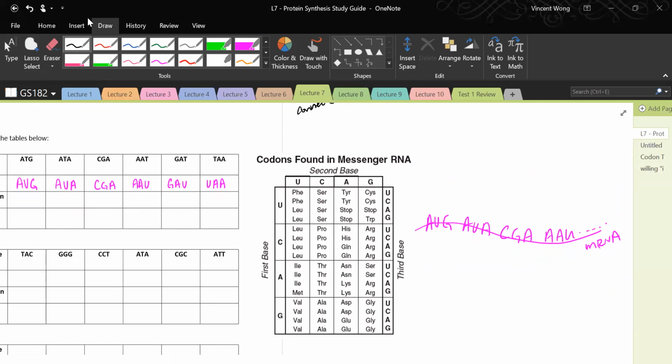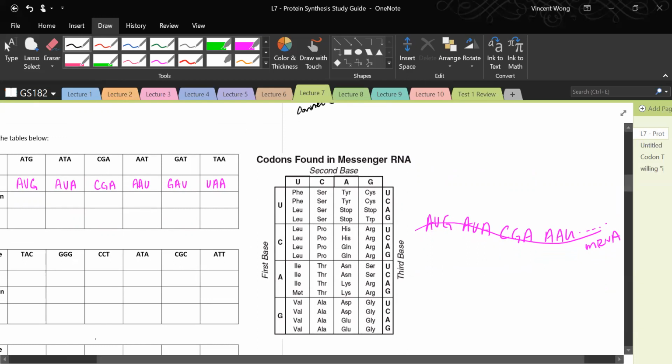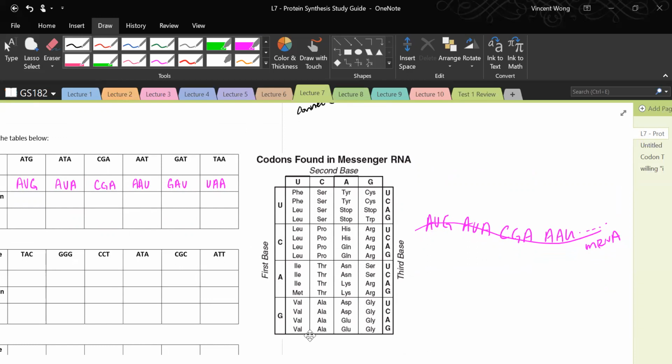Something has to bring that MET over. What is responsible for bringing the correct amino acid? What did we say on the first page? Anybody remember? The anticodon is on something. What is that something?